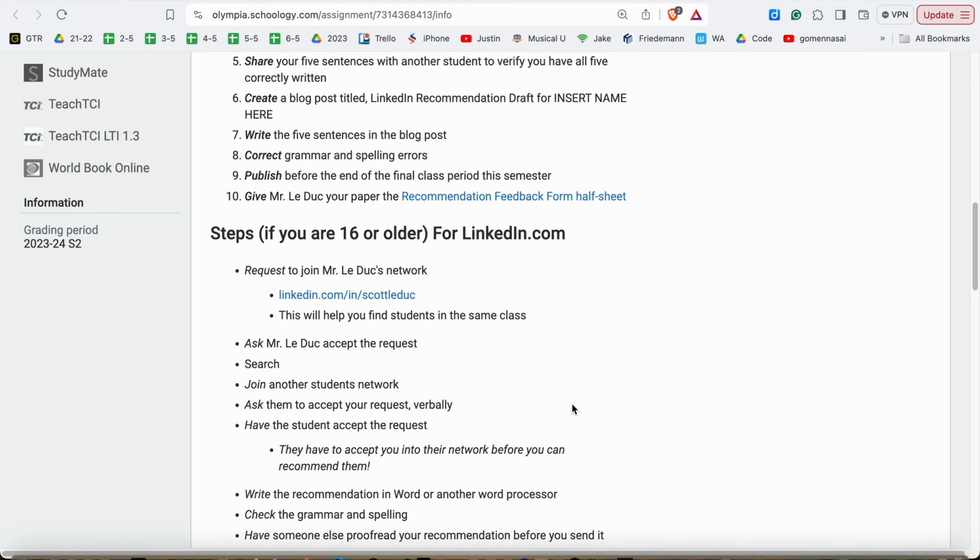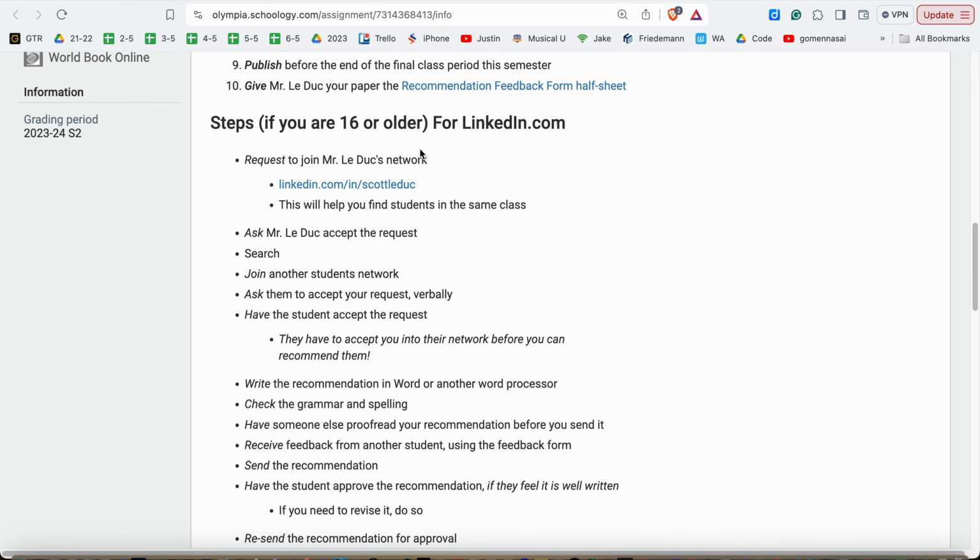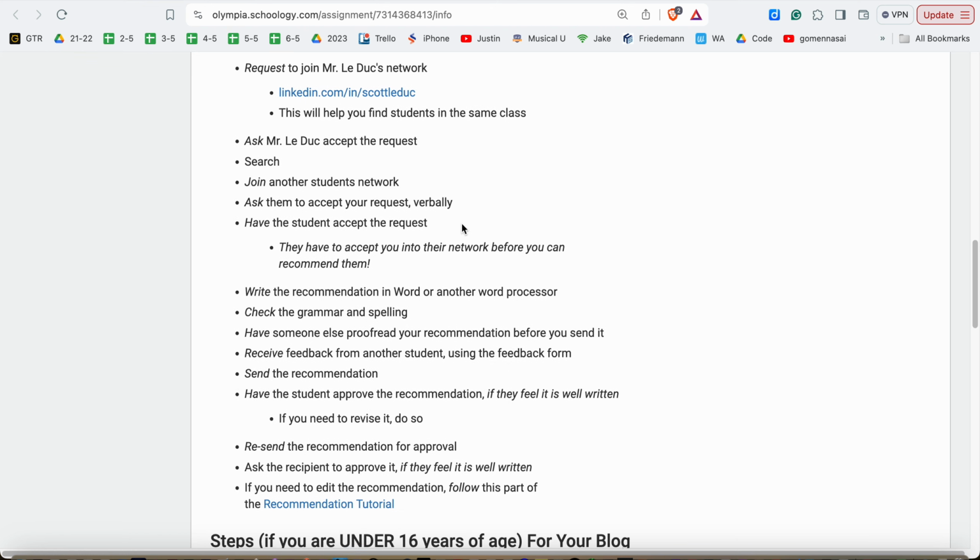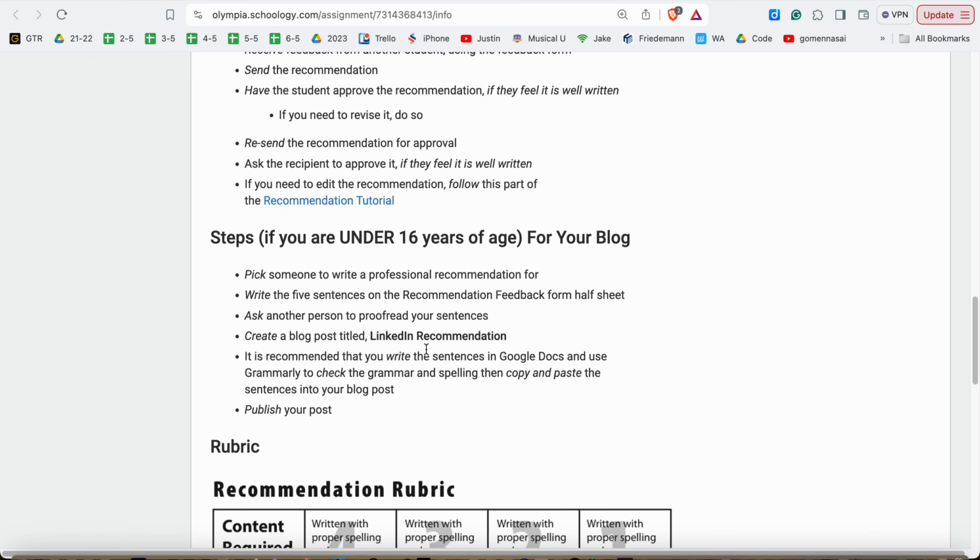Now, as you can see up here, the steps here, if you are 16 or older, you're doing this in LinkedIn, lots of little steps, you can pay attention to those. And if you're under 16, you're going to do this in your blog. The blog post will be named LinkedIn recommendation for first name only, okay? Whoever it's going to be for, just for Bob, or Julie, or whatever, and then have that there, spell check and grammar check. I recommend writing it in Google Docs or wherever you need to get Grammarly to activate.